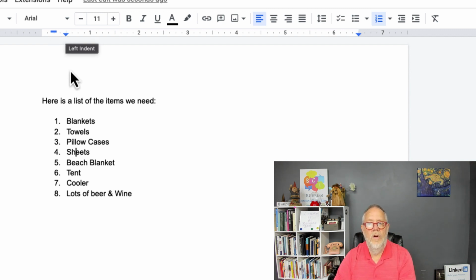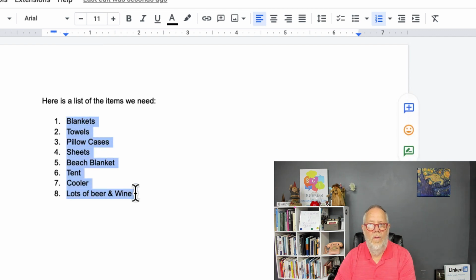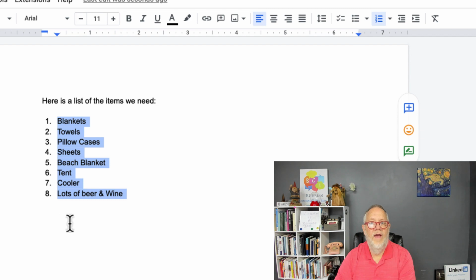Now if I want to move, if I highlight, you have to highlight all the bullet points. Okay, and then you move this cursor here. You can see I moved the whole thing to the left. I can move it right over here like this, and it moves everything to the left.